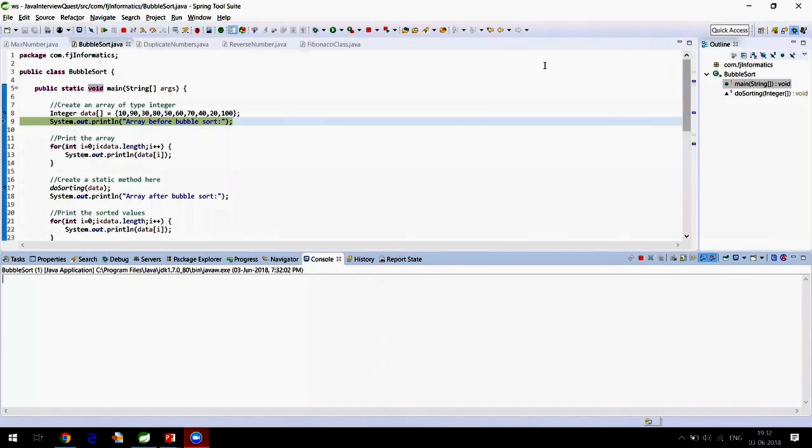So we'll create an array of type integer, and these are the numbers we have taken in our example: 10, 90, 30, 80, 50, 60, 70, 40, 20, and 100. So first we'll print all the numbers, how it will look before the sort.